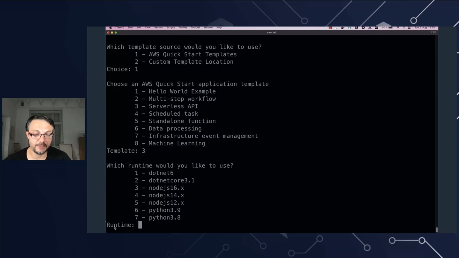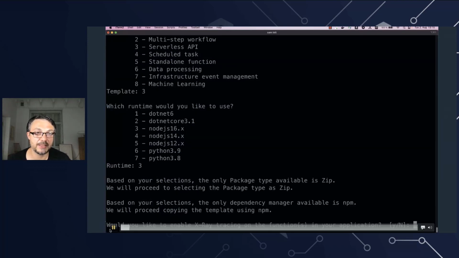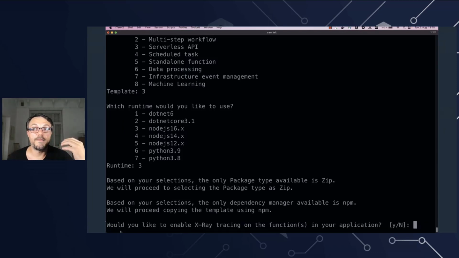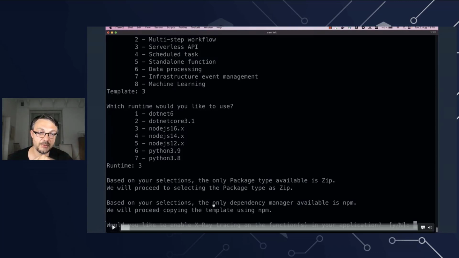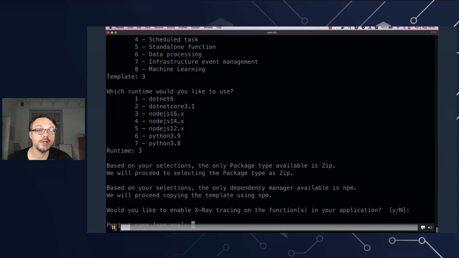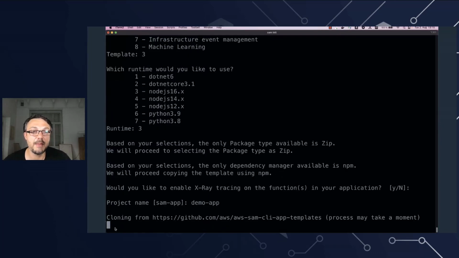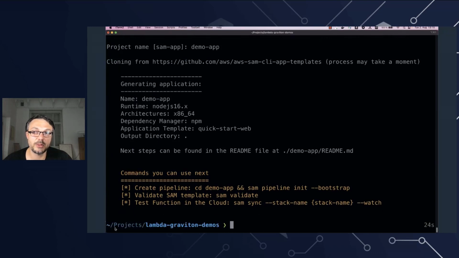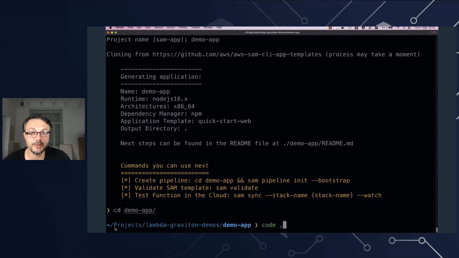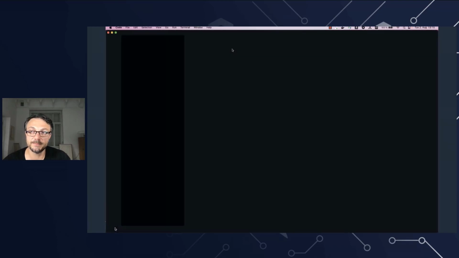wizard. You can select different options. For example, in this case, I'm creating a serverless API, and for this case, I'm using Node.js runtime. And again, you have different options here. And I will call this application demo app. And SAM will create a folder structure, and it will create some demo code to start with. Let's look at this code briefly.